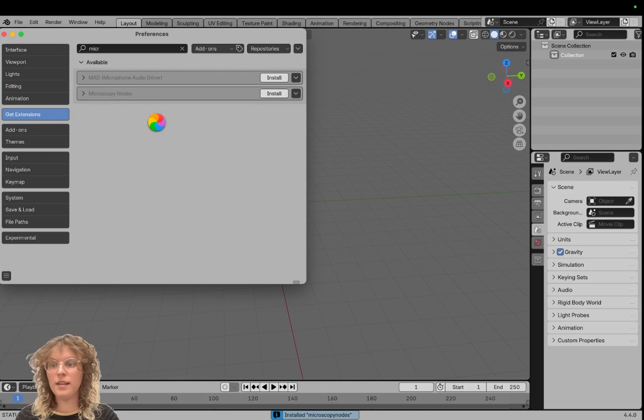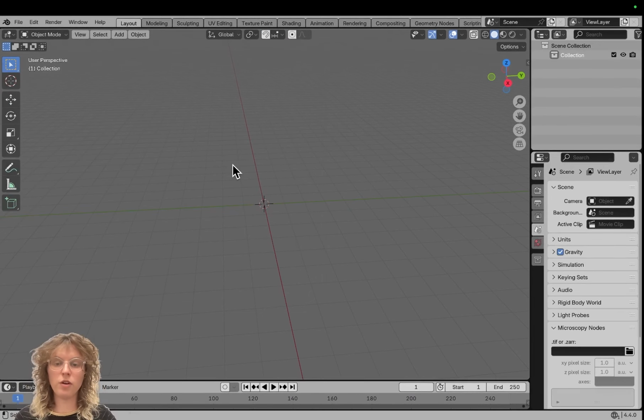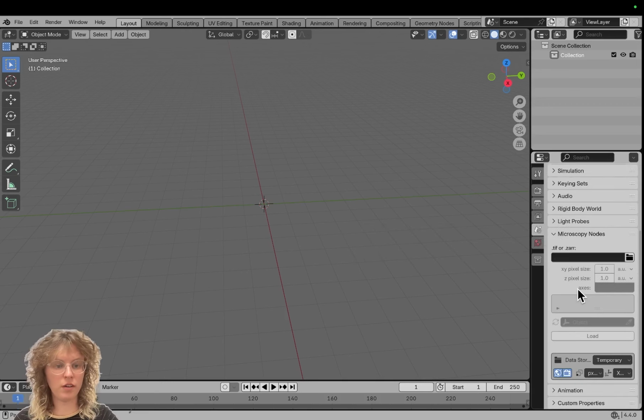Also, in this same window, under the add-ons, you can find extra settings for microscopy nodes if you want to set more default things. But for now, we're going to ignore this. So now we've installed microscopy nodes, and here in our Scene Properties panel, we will find our microscopy nodes panel.